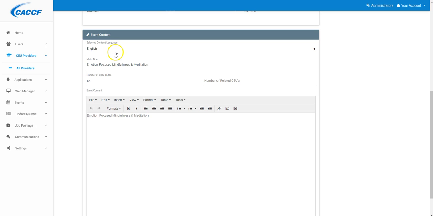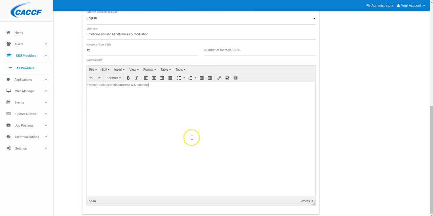And then finally the event content, the title of it, the core CEUs, related CEUs if that's necessary, and the actual content, the formatted content of the event, details, all that kind of stuff.